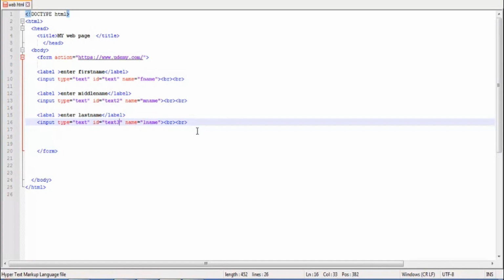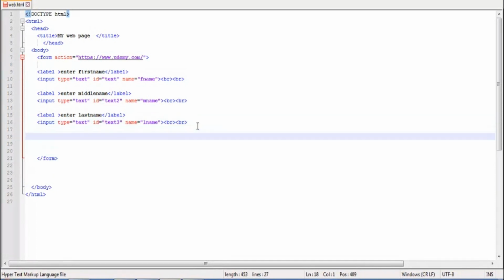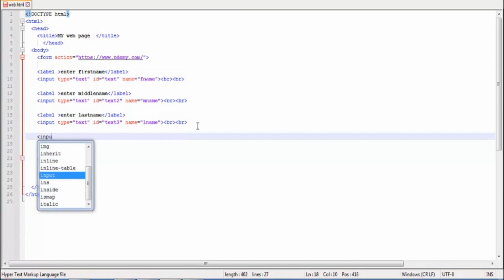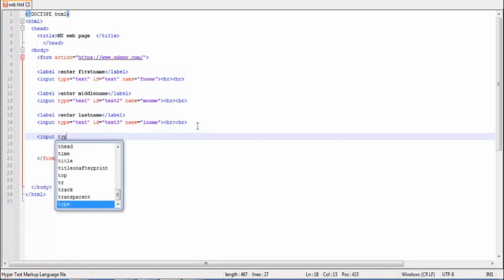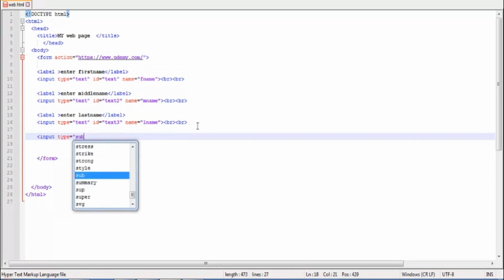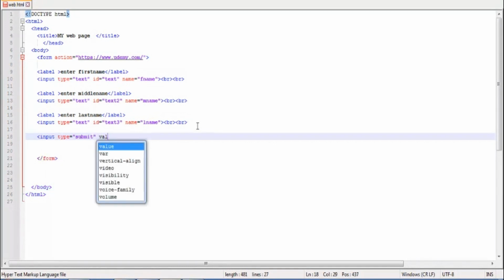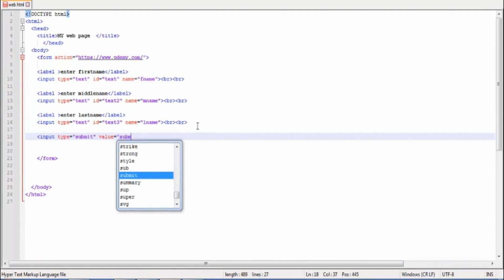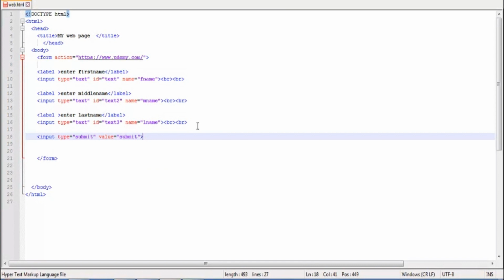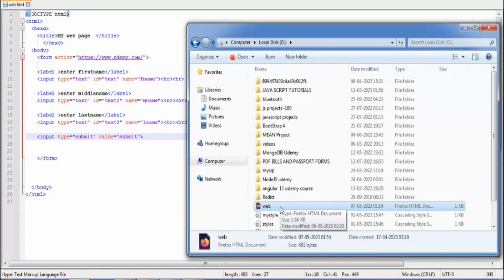Also, if you want to submit the form, as you know we are submitting the form now, so we have to write input type equal to submit. Value is equal to submit also, it doesn't matter. If you don't give the value attribute, it takes the default one. Now save it and open the web page.